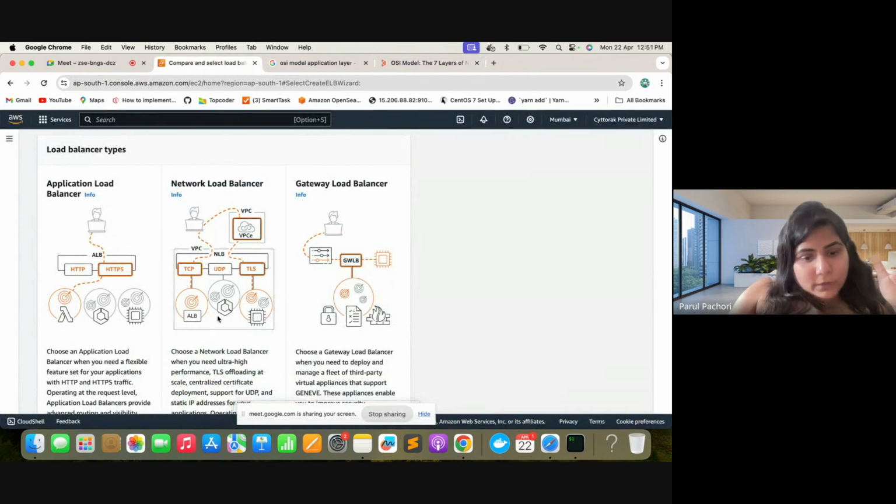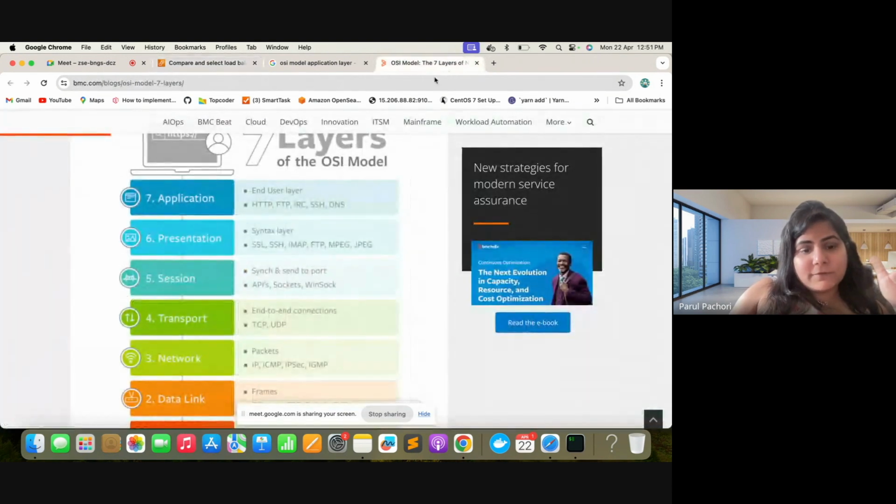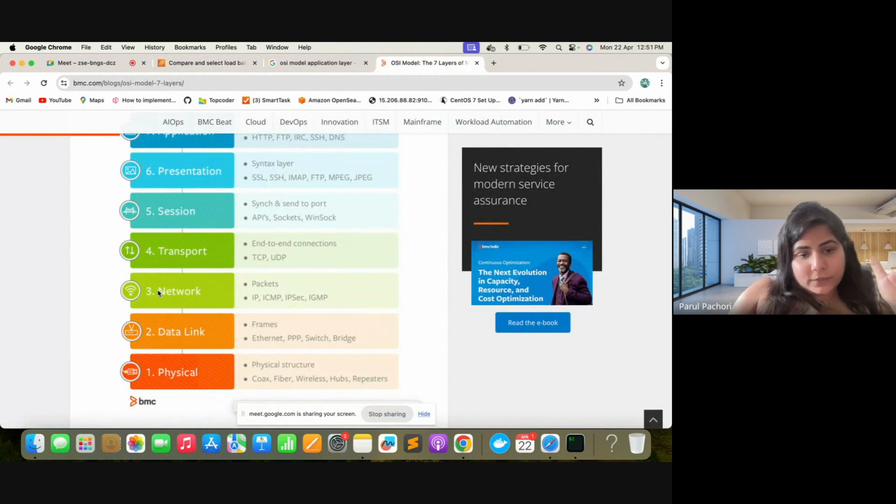In case of a network load balancer, it basically works at the network layer. So you cannot fully open the packet. All you can see is the port on which the request is coming. If the request is coming on this port, send it to this person. If the request is coming on this port, send it to this person. But I cannot make any decisions because I don't have the data points to make a decision, right?